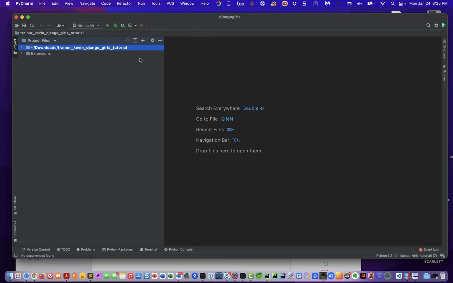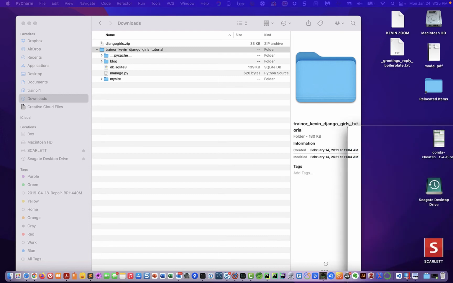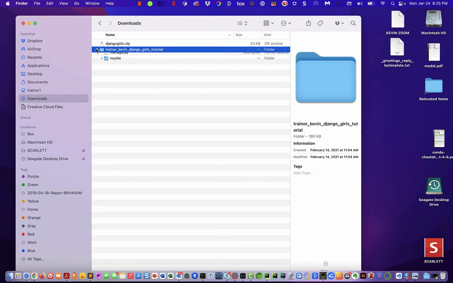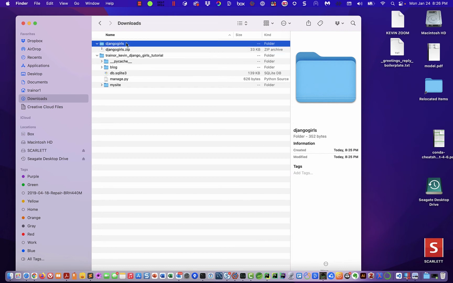Okay, now if we go out and just take a peek at the directory, we're going to see that it's been changed. That looks good. Look up here, there's still a Django Girls directory. Okay, so this is an artifact of the renaming. There's actually a hidden directory in here that keeps the metadata for PyCharm. So I'm just going to get rid of that.